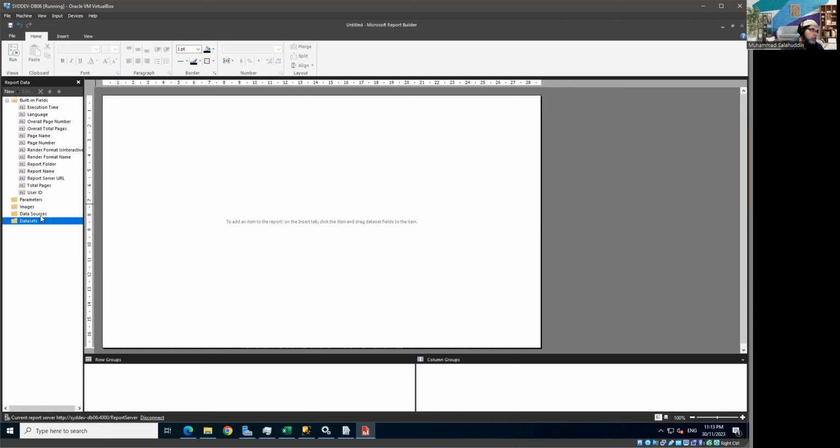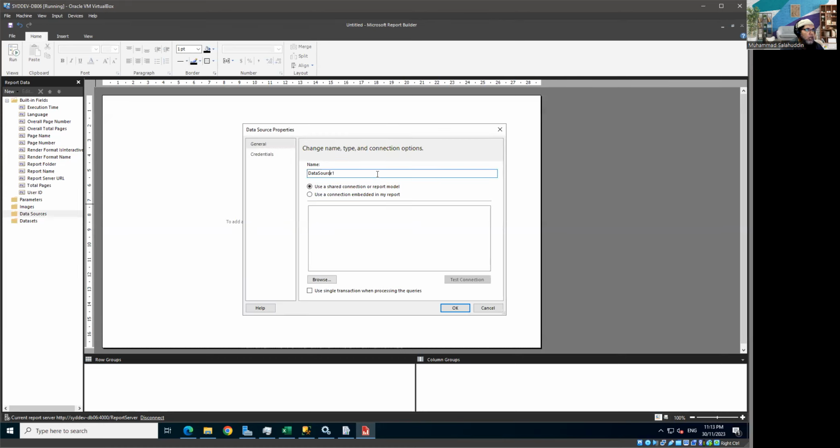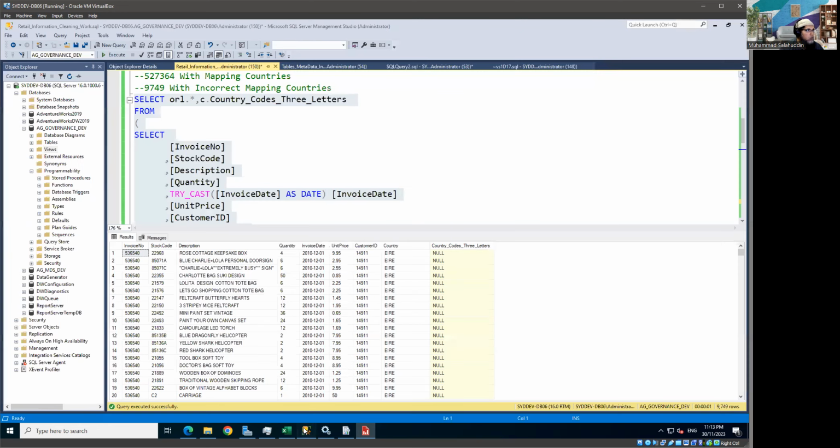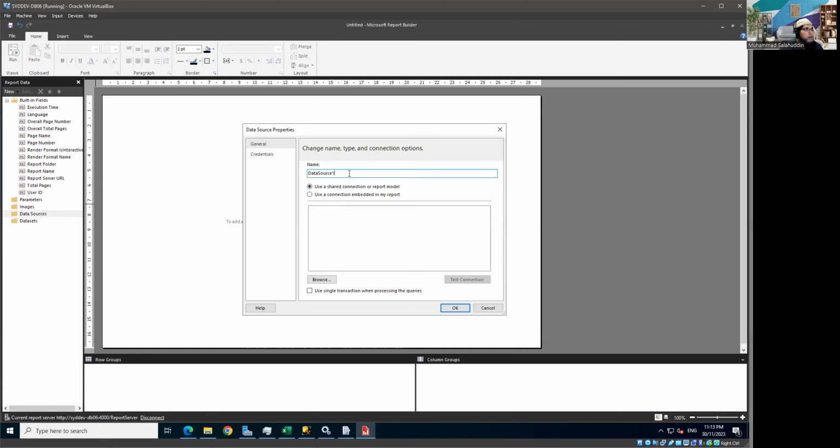So now let's come in and let me just start from the data source. Let me just right click and click on Add Data Source. And I'm just going to call it, what's my database name? In here, I'm just going to call it AG_governance_dev. Just to call it PS, right? So that will help me remember that my data source is going to be my database, which is AG_governance_dev. All right.